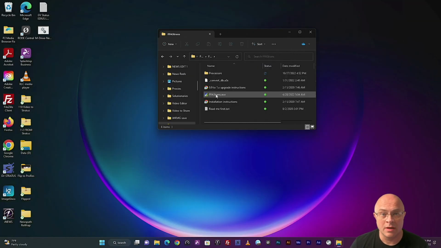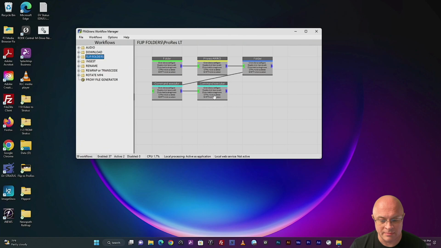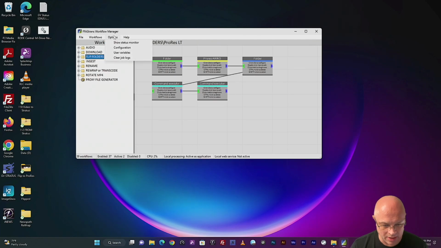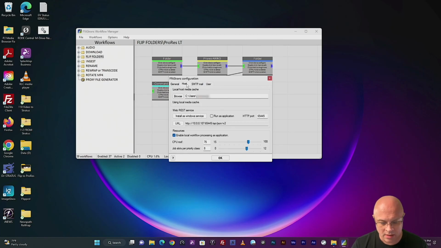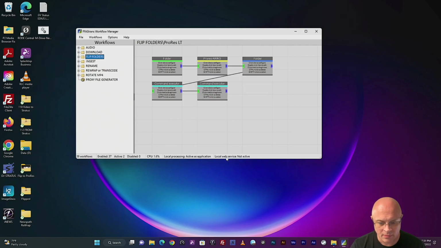Okay, so the first thing you want to do is navigate to wherever you decided to install the program. And by install, I mean drag the folder that you just unzipped. So you're going to click on the program for the first time, and you have to set something up first. You want to go into Options, Configuration, and you want to go to Host. And under Resources, where it says Enable Local Workflow Processing as Application, you want to make sure you have that checked. Hit OK.